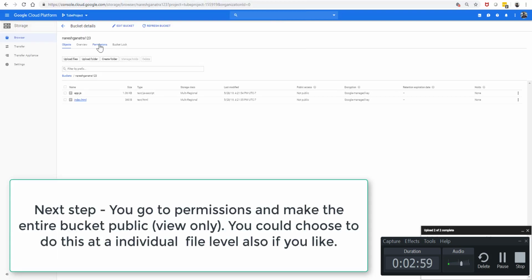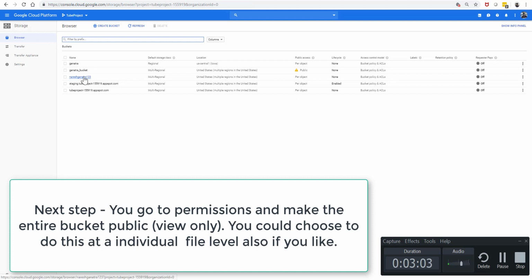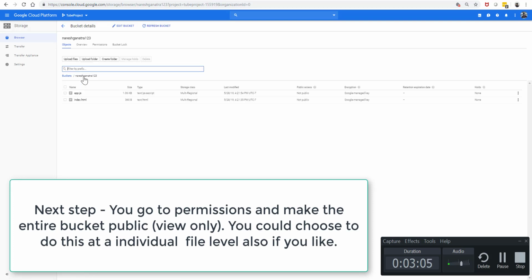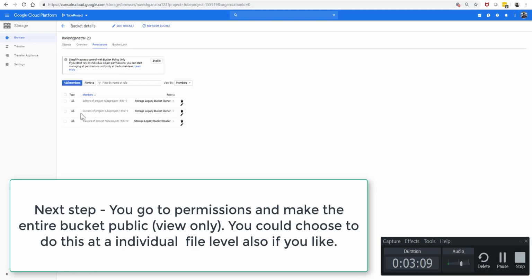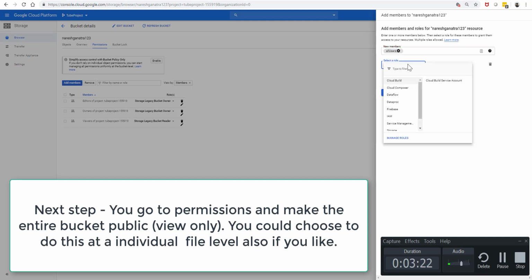You need to go in here to permissions. Again, I'll go back one level out, go to this bucket called Naresh123, go to permissions, and say add members. I'm going to make this public, so I'm going to add all users. Then I'm going to select a role. For the role, I'm going to go into storage and say storage object viewer. That's all you need to do.